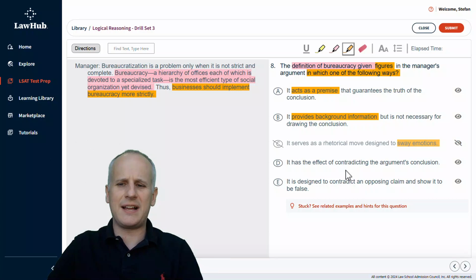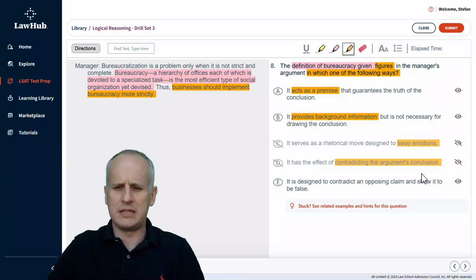It has the effect of contradicting the argument's conclusion. Well, we're not contradicting the argument's conclusion. It's largely just ground premise, as we predicted. Then choice E, it is designed to contradict an opposing claim and show it to be false. Well, what opposing claim? Like, it's not contradicting the idea that bureaucratization is a problem only when it is not strict and complete. That's actually the manager's position. So again, there's no contradiction, and hopefully we're able to eliminate C, D, and E almost immediately.